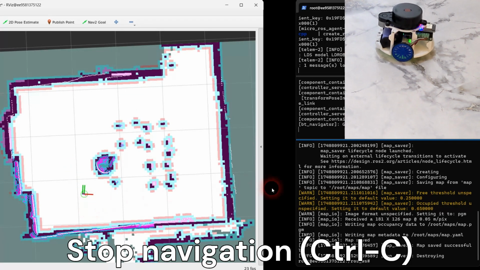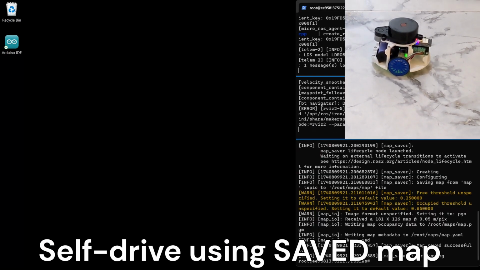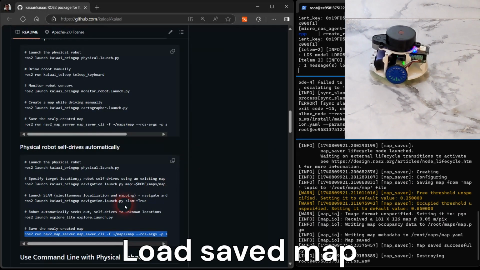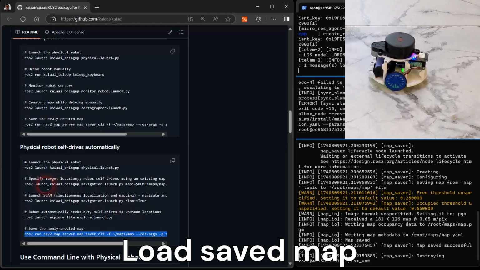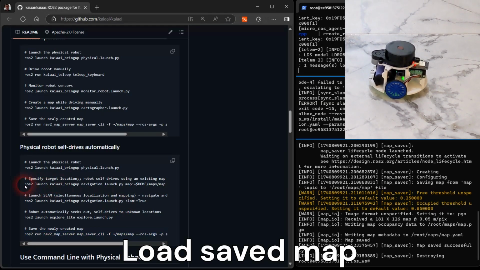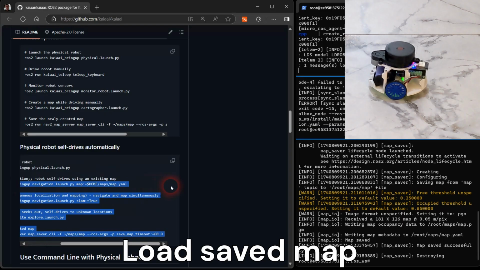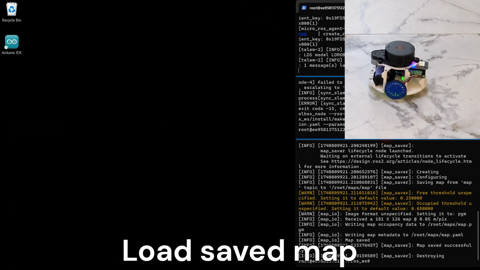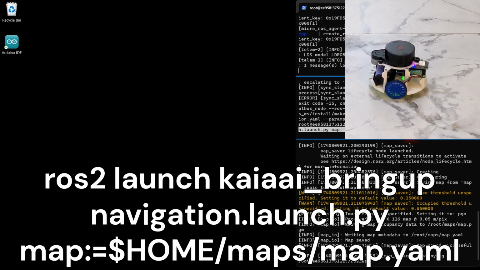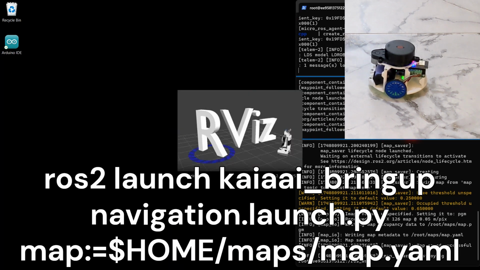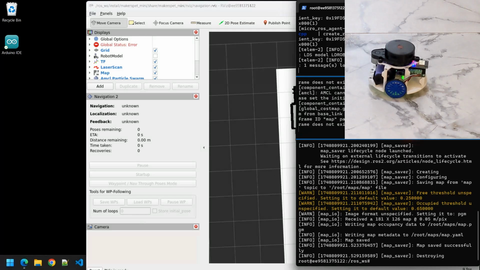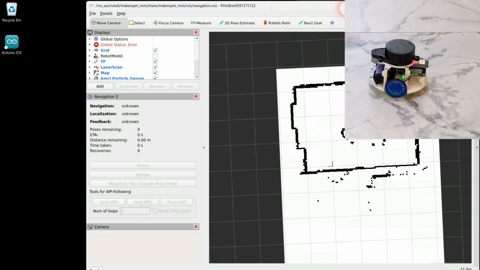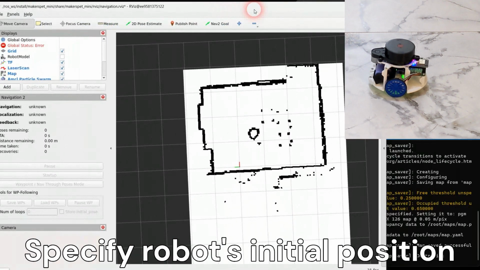Stop and restart the mapping and navigation software. This time, let's load the saved map instead of creating a new one. Help your robot determine its current position.